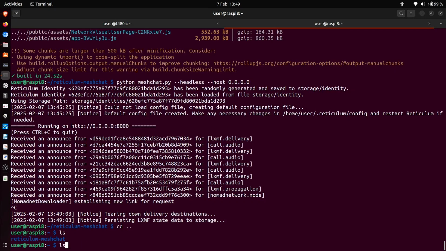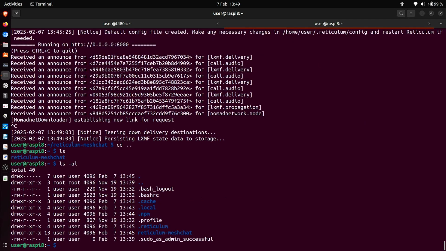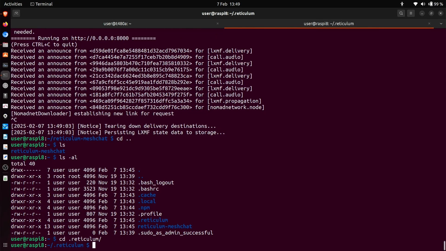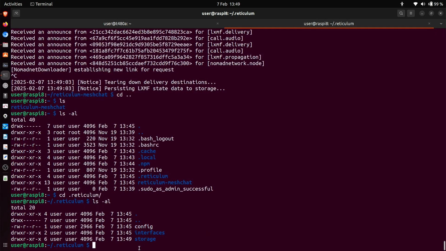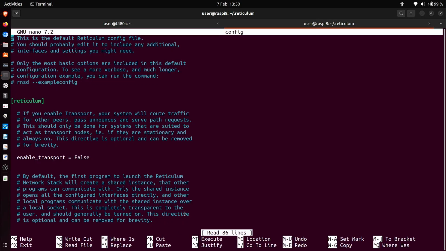Oh, I know why I'm not seeing it. Yes, you have to do ls -al to show hidden files and hidden directories, and here it is, .reticulum. So we have to cd into that, .ret tab to finish the line. Now we're in the right place. Of course I could have used up arrow, but never mind. This is what's in there. Here is the config file. So let's nano config and take a look at it. There it is. That works.